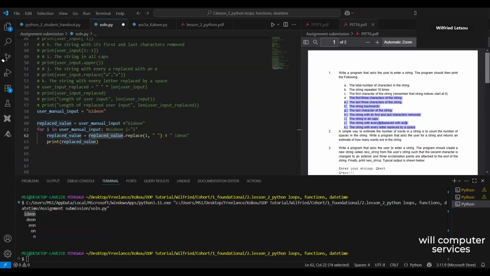I want you to get this logic well. If you really get it, it's going to help you a lot. It's going to be easy for us. So see, the logic here is the first time, in the beginning, it was Gideon. Now the first loop replaces the G with a space. So after this, replace value is now space IDEON.